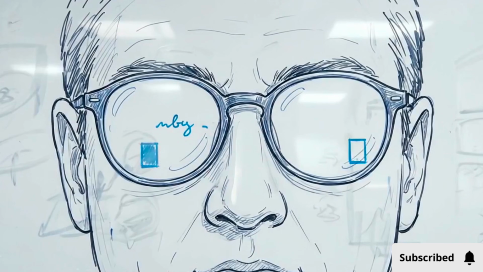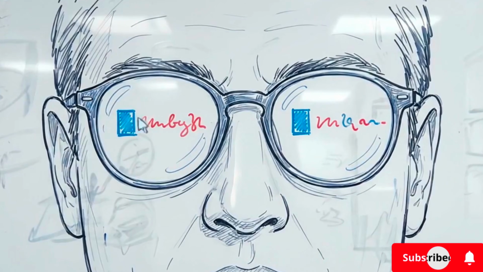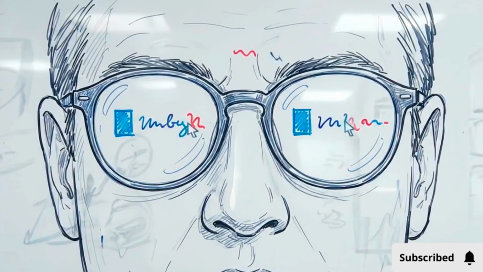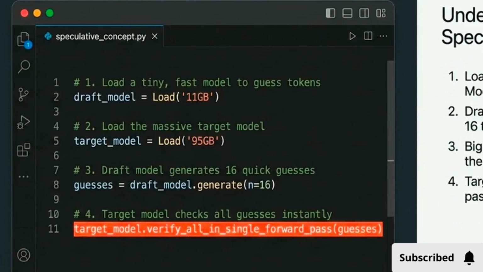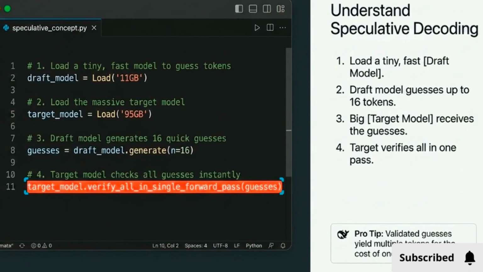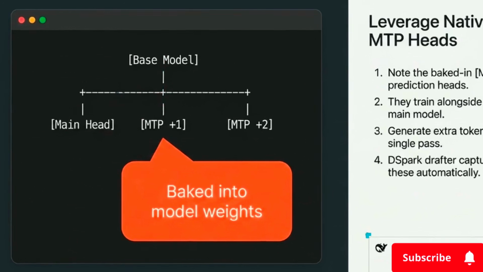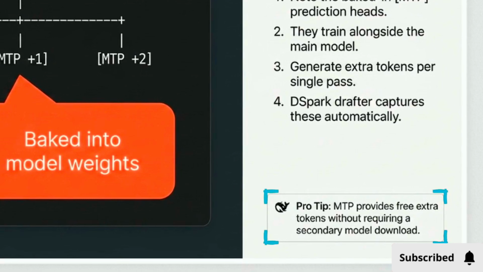Running a 284 billion parameter model in standard autoregressive mode on a consumer chip is simply too slow for real-time applications. With speculative decoding, a tiny draft model fires first, guessing several tokens at once. The massive target model then verifies them all in a single forward pass, giving you multiple tokens for the cost of one. DeepSeek V4 also features native multi-token prediction, or MTP heads, baked right into the model weights.